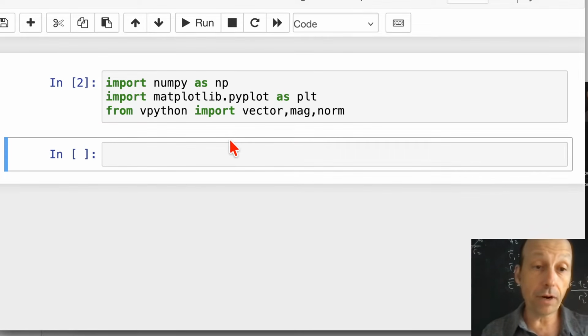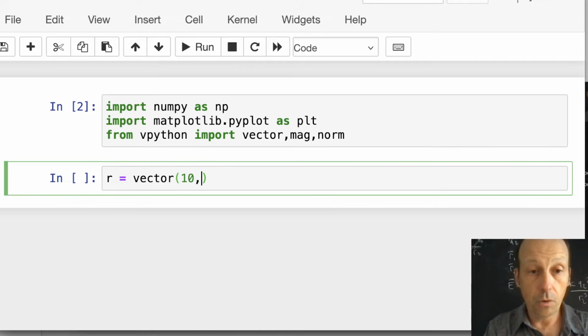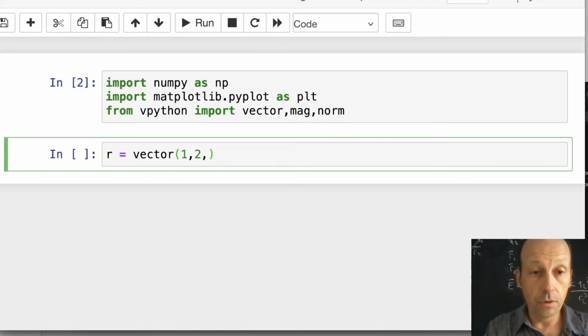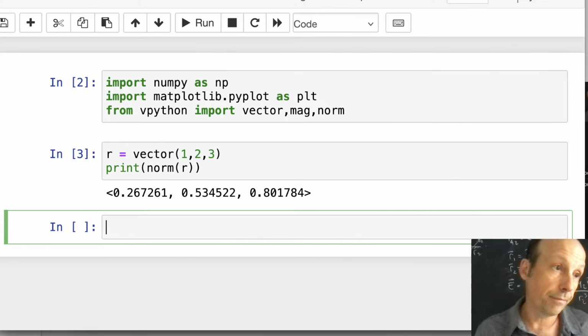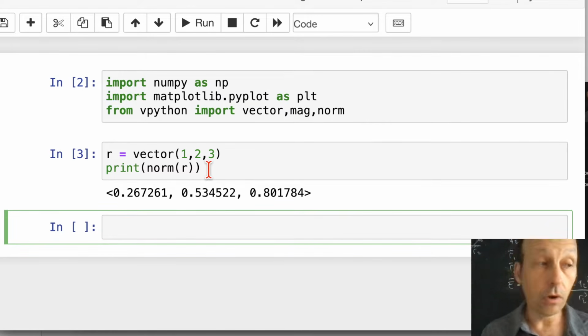But now I can write things like r equals vector 1, 2, 3, and then I can say print r, the norm, which is the unit vector, norm r, and let's see, and then it works. So that's kind of cool and very useful. You don't have to do this. You can do this by brute forcing, calling things x and y's and things like that.